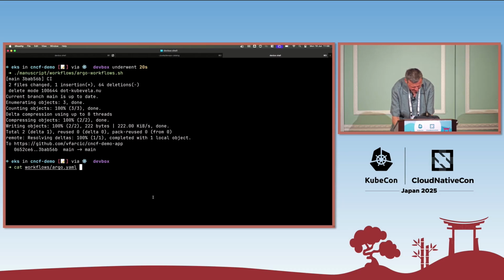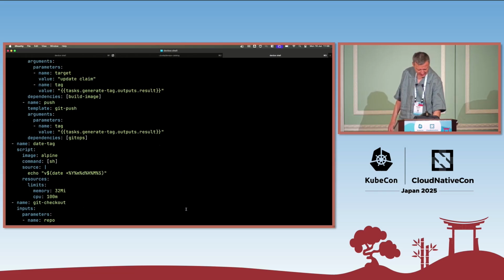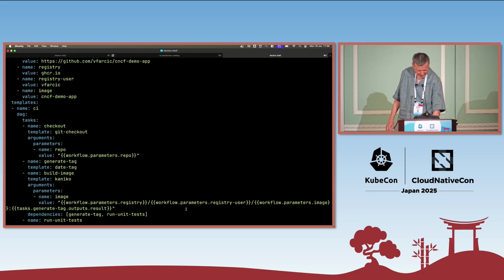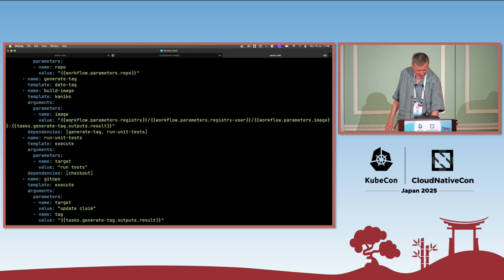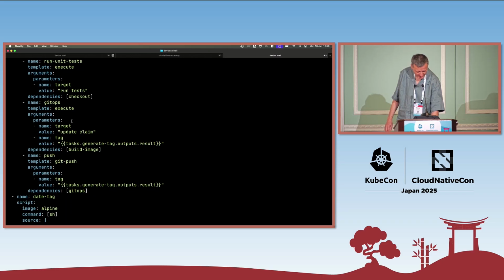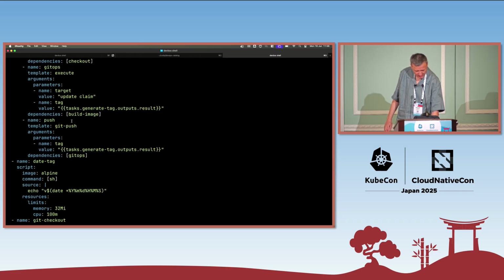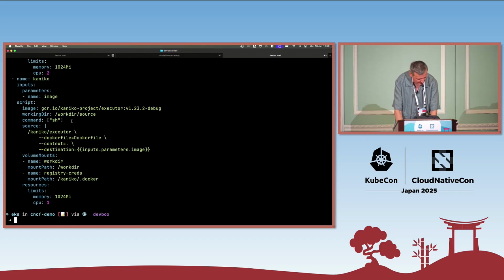Workflow, Argo, there we go. This is a pipeline, essentially. Basically, what I'm doing, and I don't have much time to explain, I'm doing everything. Check out the code, generate the tag for the image, build the image using Kaniko, which, Google, shame on you, not maintained anymore. Run some unit tests, push it to Git so that Argo CD can synchronize it, and so on and so forth, right? A pipeline.